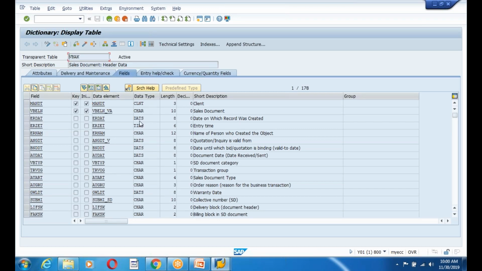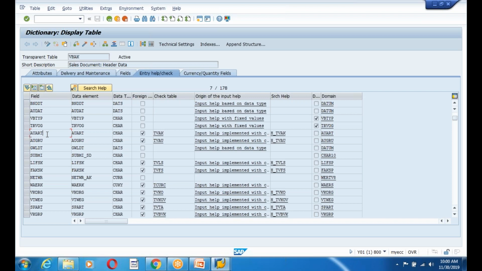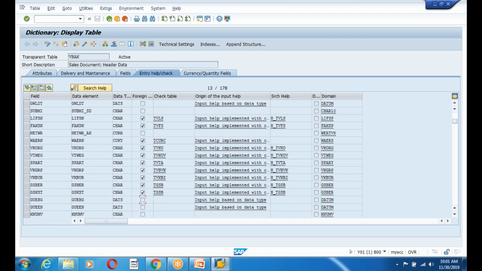What exactly are the standard tables? I go to the entry help check. You can see, guys, for VBELN there is a check table VBAK, and for client, I will explain this concept later. For order type there is a check table. For order reason there is a check table. And for sales org there is a check table. Everything, guys, a lot of things have a check table. That means if you want to enter this data, definitely the data exists in this table. You see, there are a lot of database tables, guys.